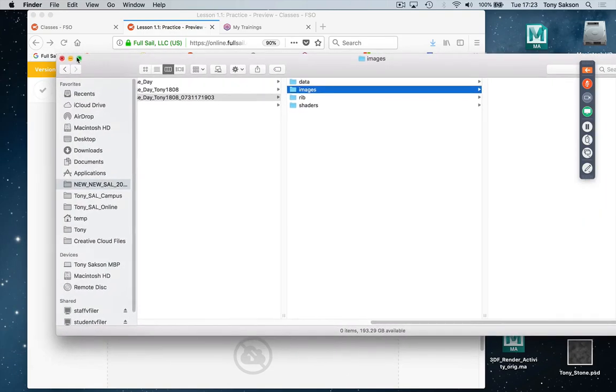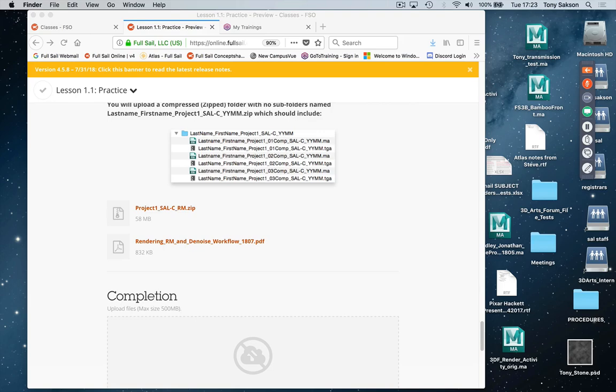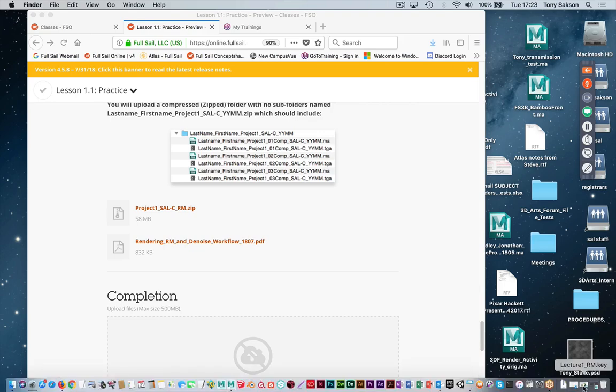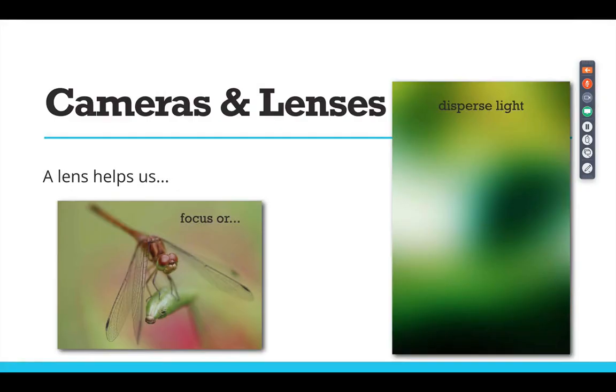All right, one more thing I want to go over before I let you guys go for break, and that's just a quick tour of cameras, because you're going to be starting to figure out how lenses work, even if it's in the most basic form. So, camera lenses, and this information goes for real-world cameras and also CG cameras. Lenses can do two things. They can either focus light or they can disperse light.